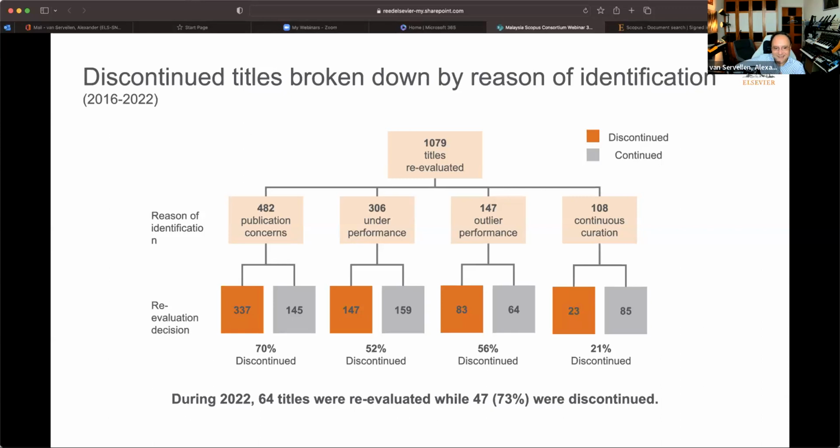That's my defense. Outlier performance is 147 journals were flagged, 83 were discontinued, 64 stayed in Scopus. And for continuous curation, 108 journals, 23 were discontinued, 85 stayed in Scopus. So if we look just at last year, 2022, 64 journals were reevaluated, and 47 of them were discontinued. So that's actually quite high. 73% of the flagged journals last year were discontinued.